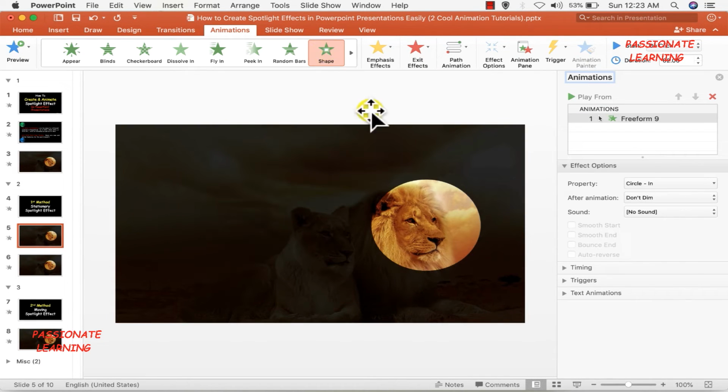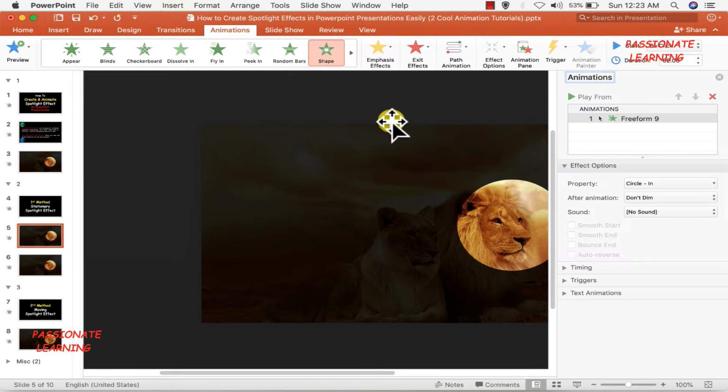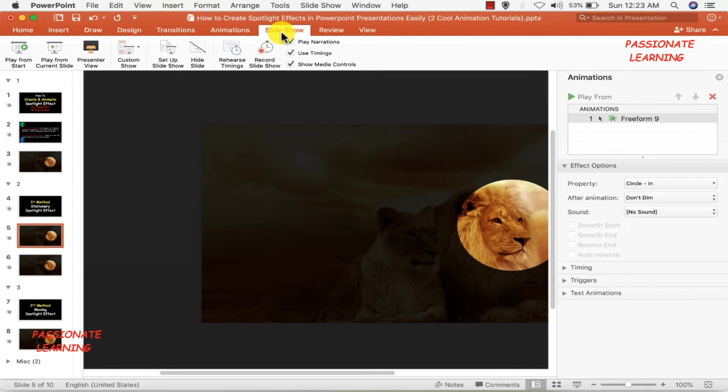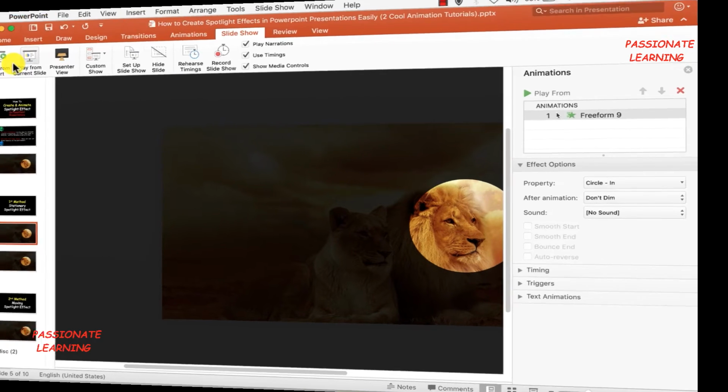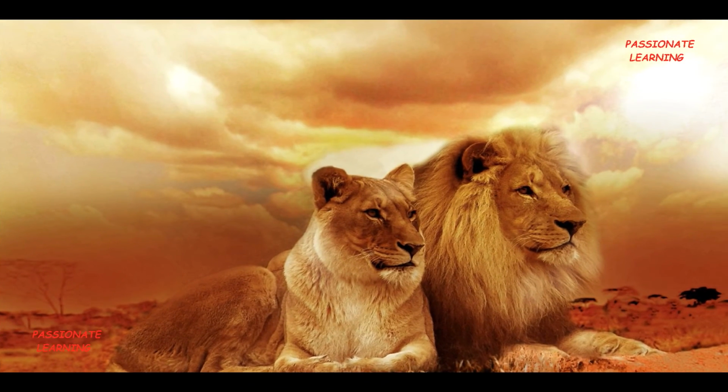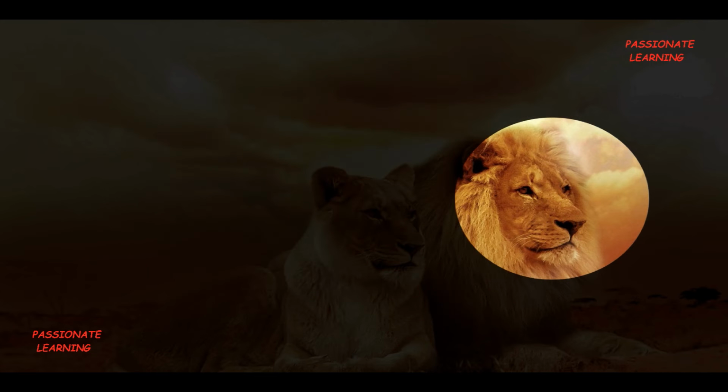As you can see here, this is a beautiful animation effect which is starting on click, and we can keep the duration as 3 seconds for this example. And then let me come over to the slideshow and play from the current slide. So here we are, friends. Now let me press the enter button, and you can see here that we have been able to create a beautiful stationary spotlight effect along with animation in PowerPoint. So let me now press the escape button and come back.